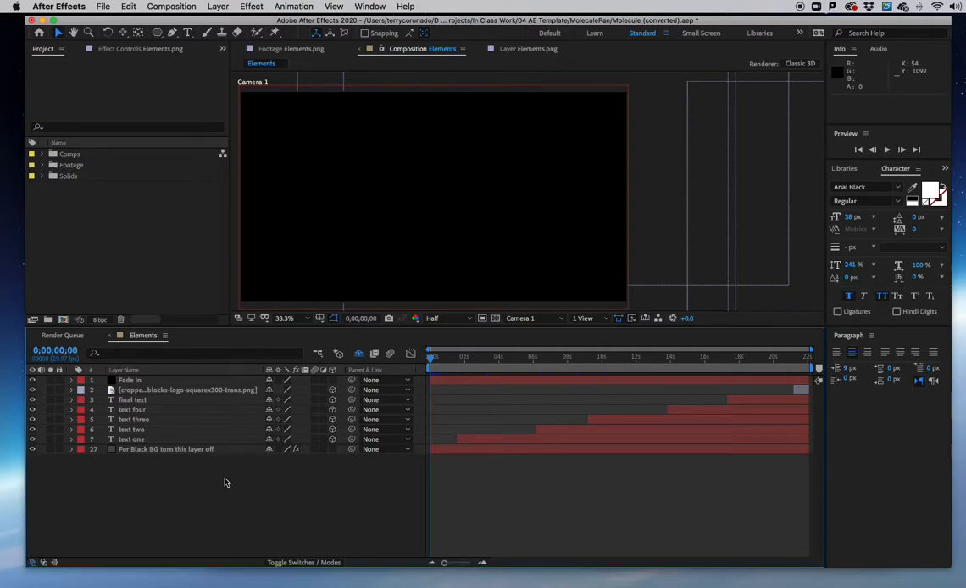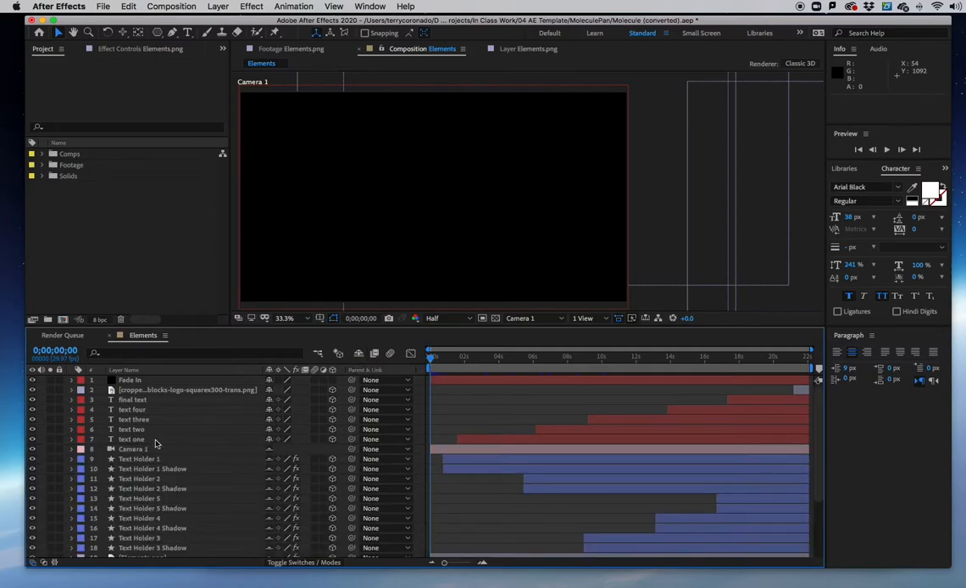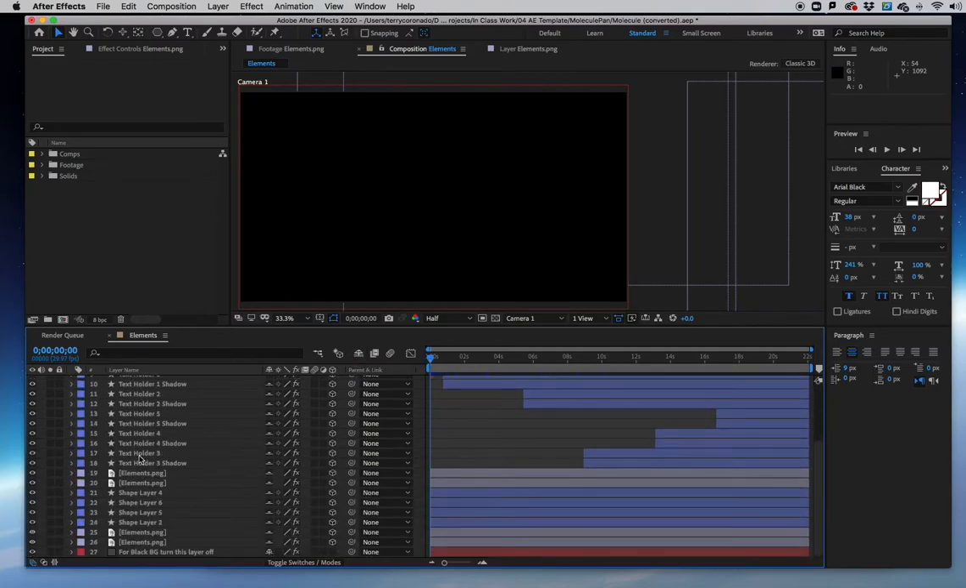So the first thing you do when you're working with an After Effects template is you unhide all the layers that have the little shy icon here by coming up to the top of the timeline and clicking on this little icon, and it'll reveal any hidden layers.